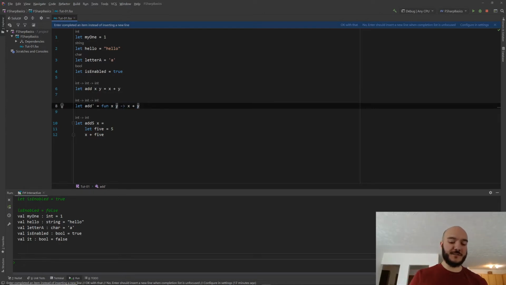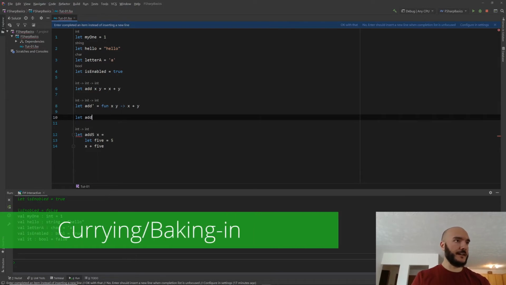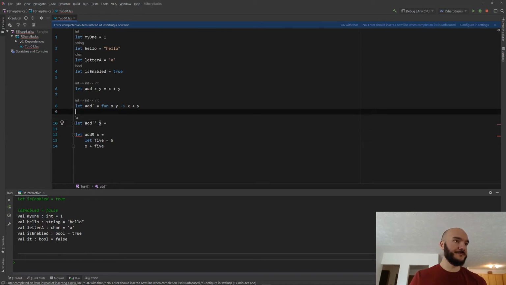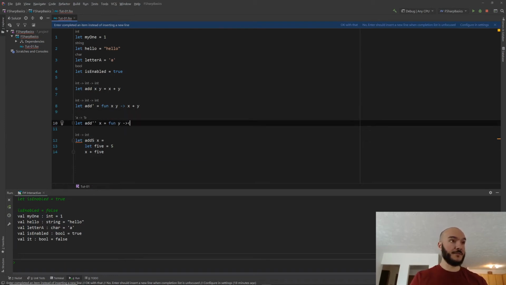Let's look at the third way to look at this expression. So if I go let add prime is equal, and this will take one parameter. It will return a function that takes one parameter, and it will return x plus y. Okay. So again, all of these three have the same signature. In this one, there's a technique called currying, where we're baking in a parameter, in this case it's x, into a function, in this case it's x plus y.